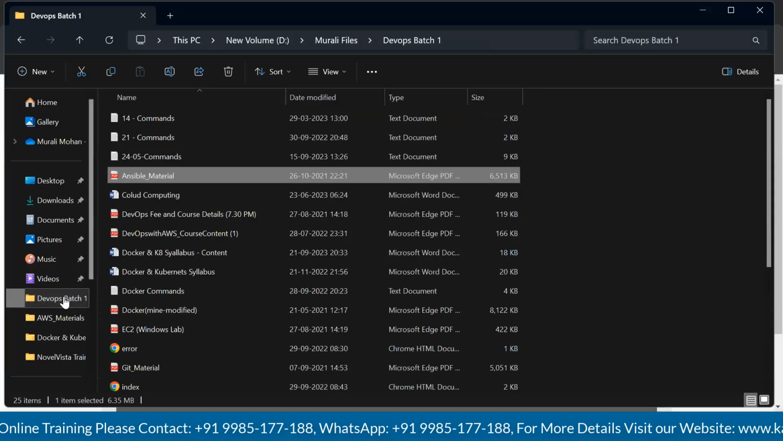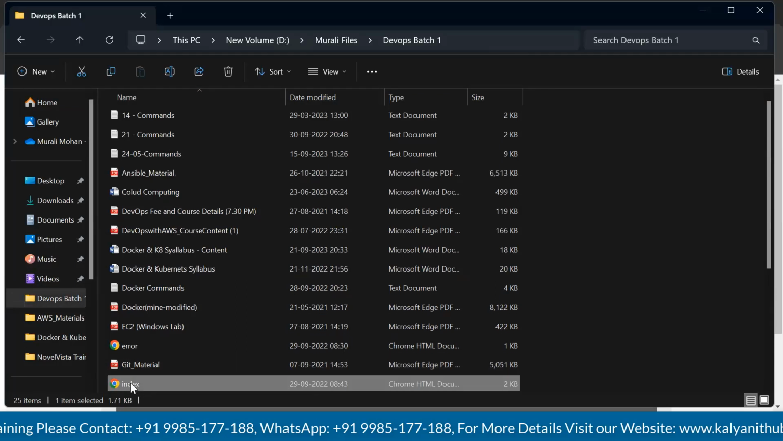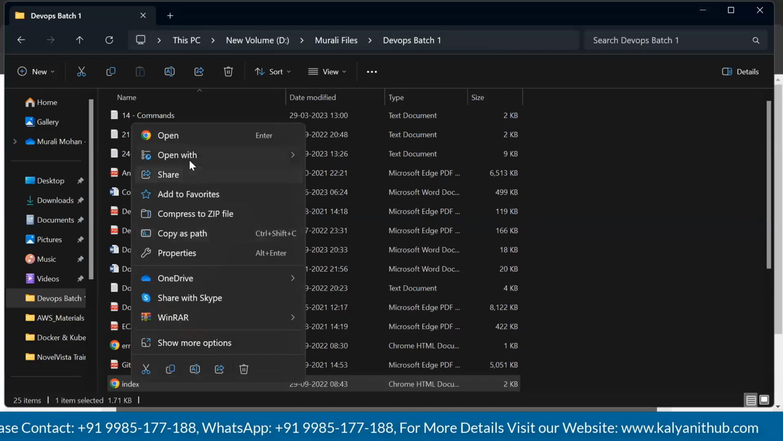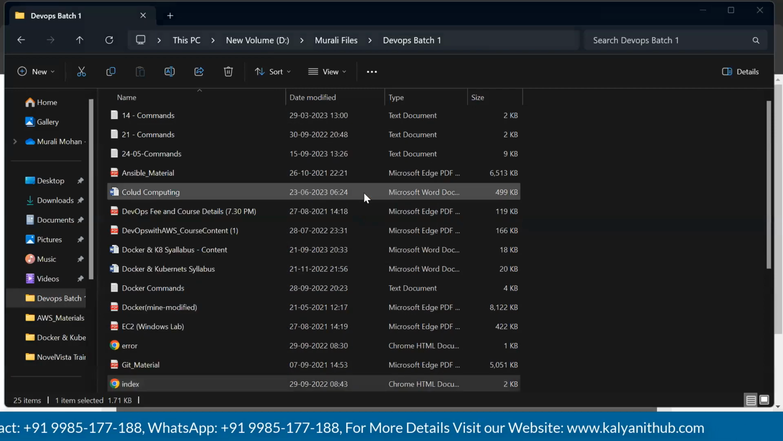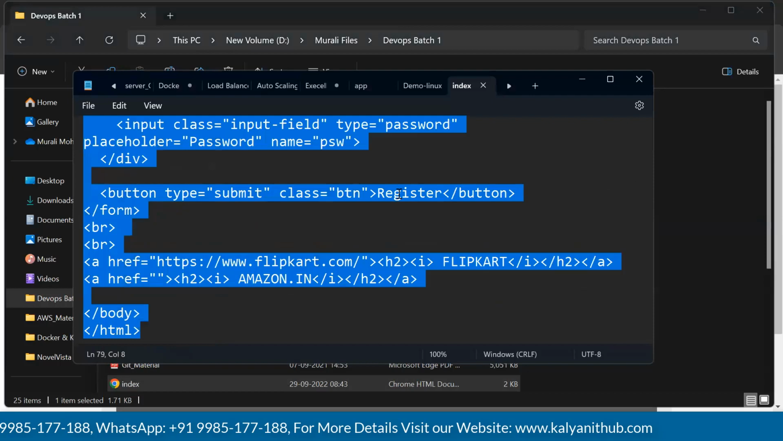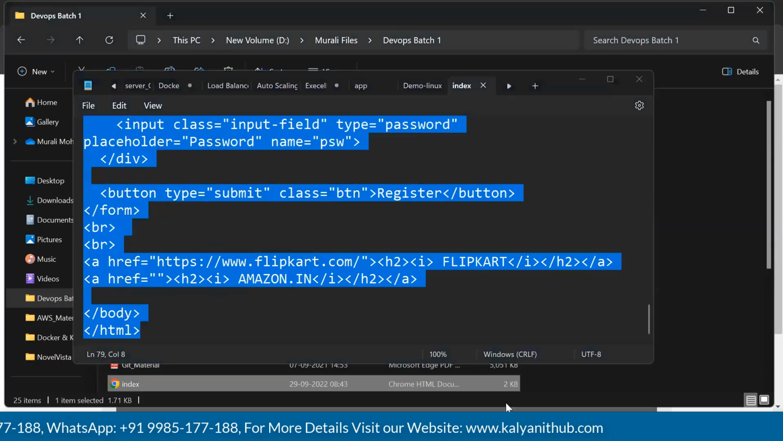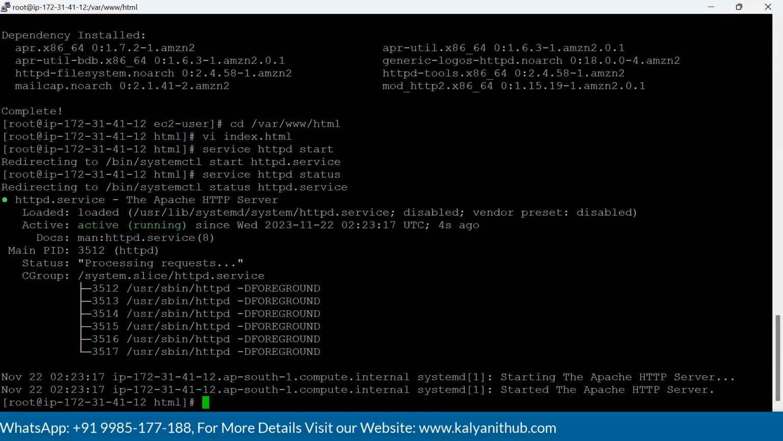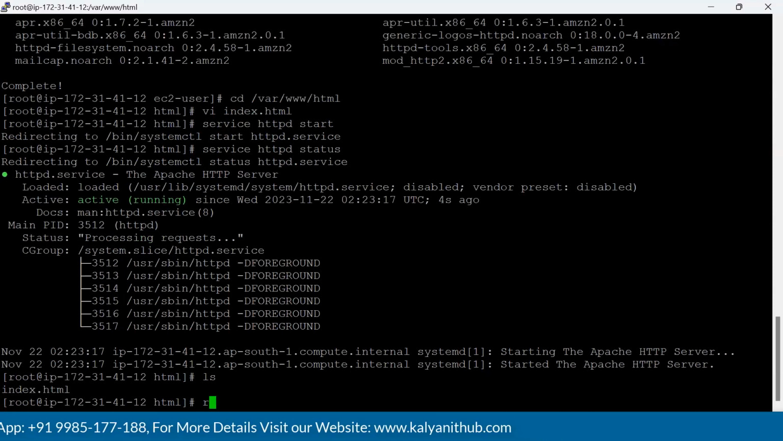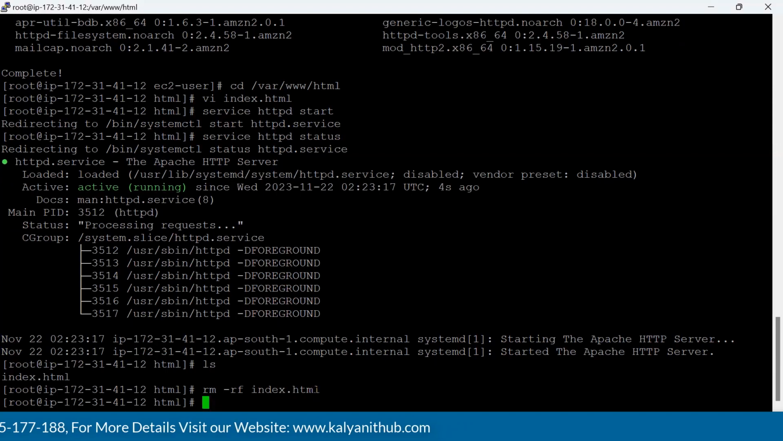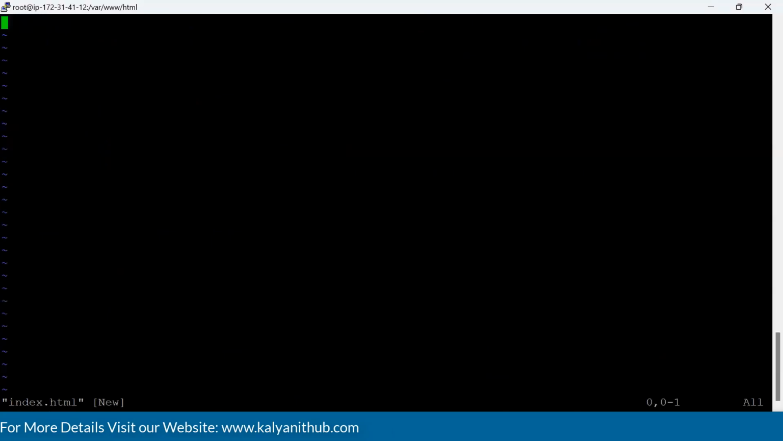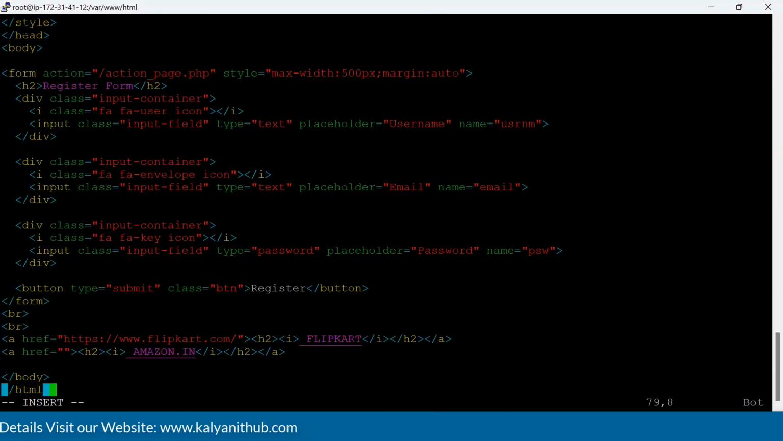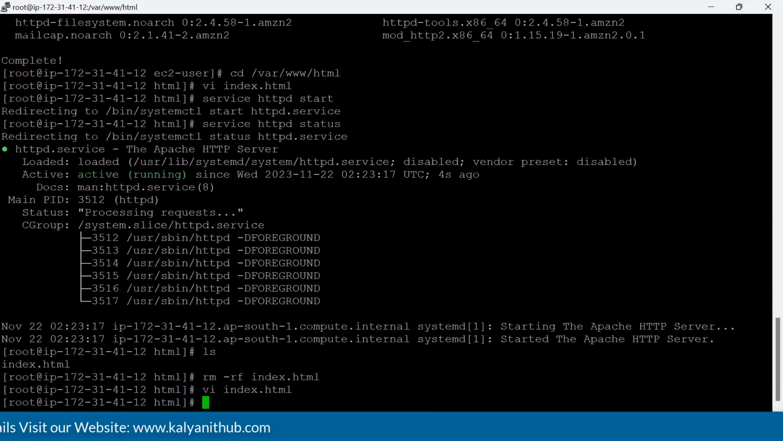Let me deploy the page. For example, I have this code. Let me open it with Notepad. I'm just trying to copy the code, Control C. Let me replace this application over there. Let me type the ls command. I'll type the command rm -rf index.html, deleting the page. Then create it again with vi index.html. Press the I button. Now, the code which I copied, I'm placing right now. Escape, colon wq.